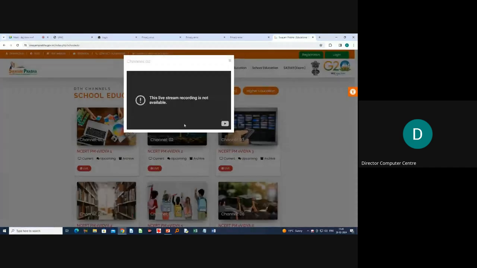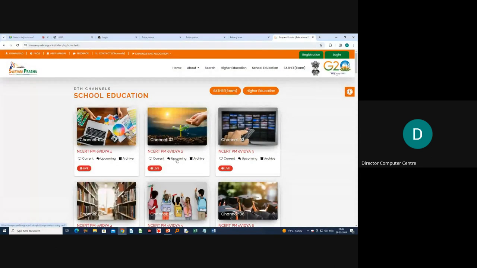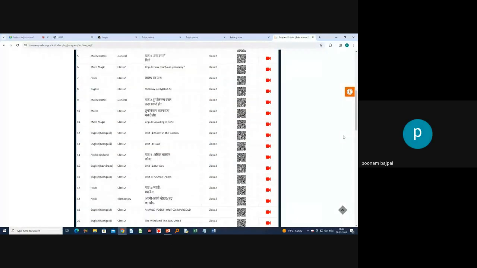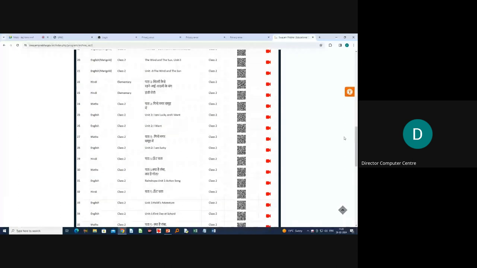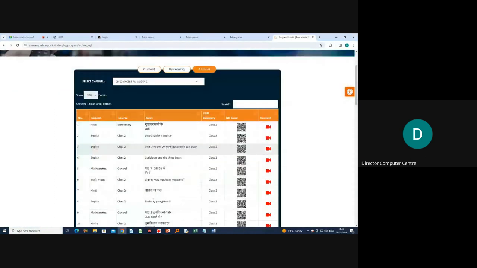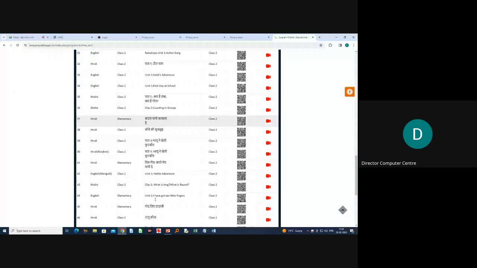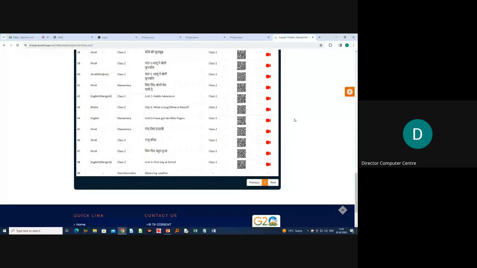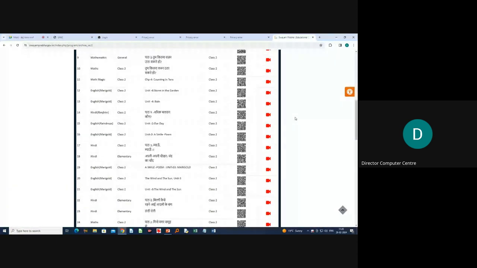If we click here, there are upcoming programs, current programs, and archives. Suppose our school students were busy at that time, they can refer to the archive, where the recorded version is available. It relates to different subjects and different classes, and they can go through this and enhance their learning. There are lots and lots of archived programs available, and I would say you can please explore it during your free time.